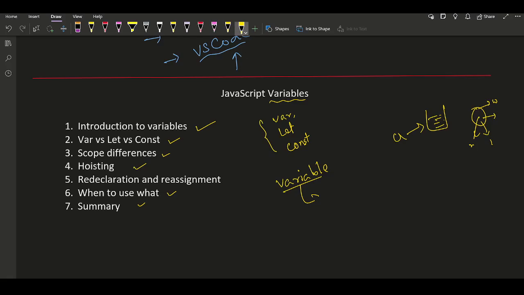Now to declare a variable, we know we can write it this way. I can say var a is equal to 10, let b is equal to 12, const c is equal to 20. I can write it this way. But let me ask you one question: when should I go for var, when should I go for let, and when should I go for const?